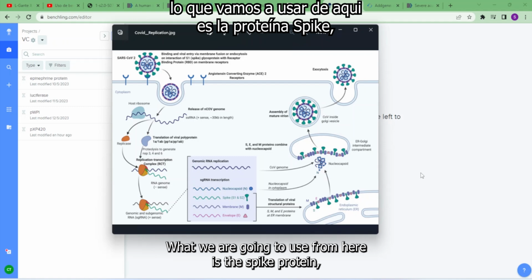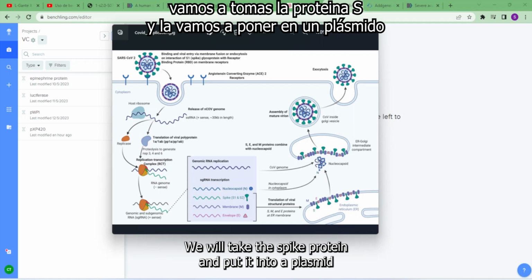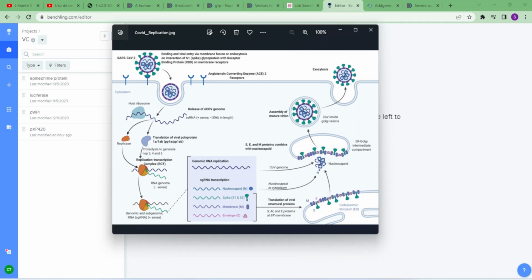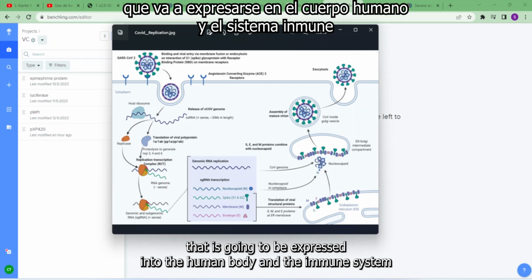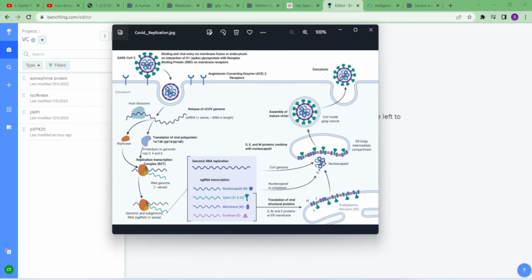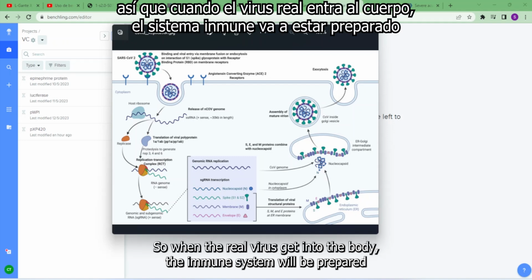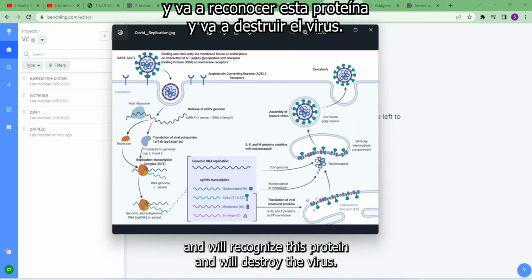What we are going to use from here is the spike protein. That is the green one that you see around the virus. We will take the spike protein and put it into a plasmid that is going to be expressed in the human body, and the immune system will make specific antibodies against this protein, the spike protein. So when the real virus gets into the body, the immune system will be prepared and will recognize this protein and will destroy the virus.